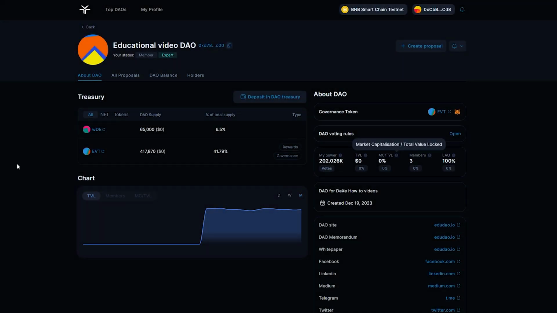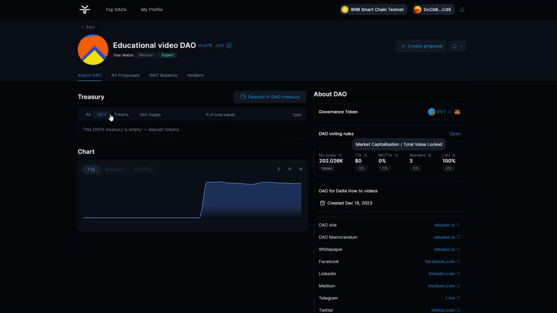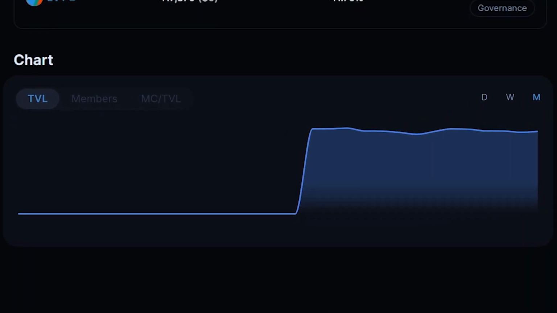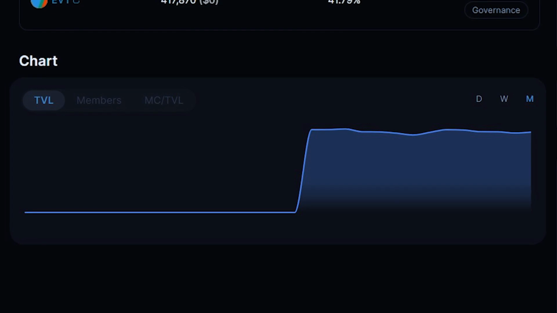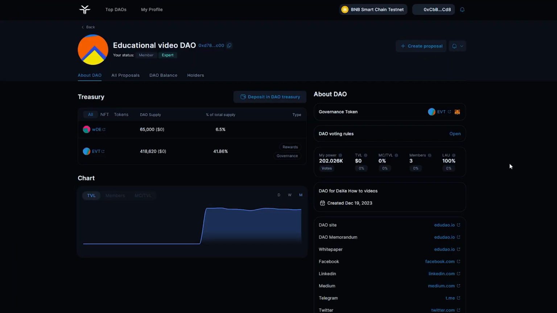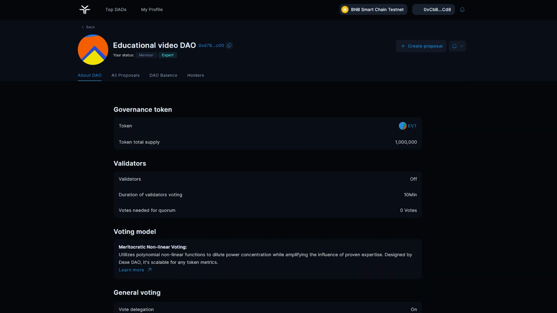In this block, you can see the basic information about the DAO treasury, plus view tokens and NFTs in the different tabs. The graph shows the historical TVL data and the number of DAO members. You can see all of this DAO's basic information in the block on the right.